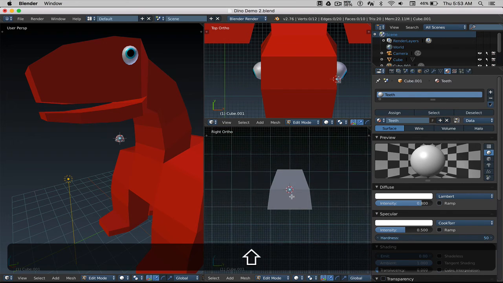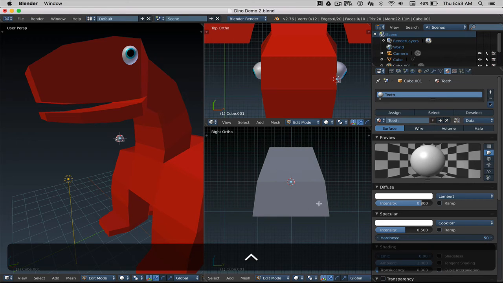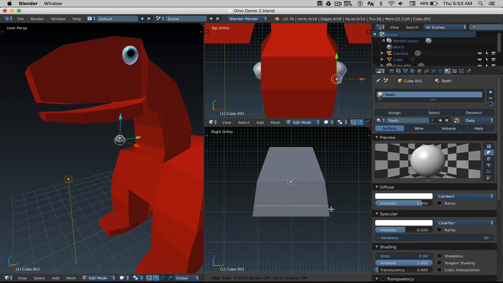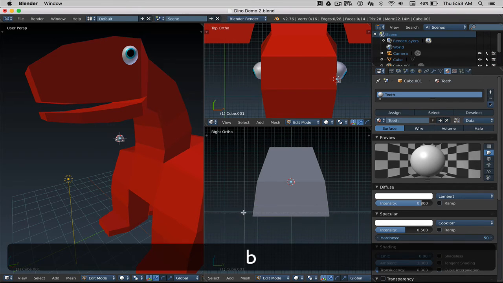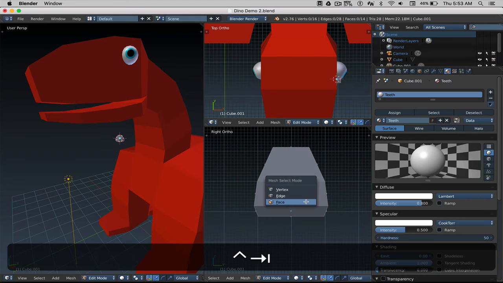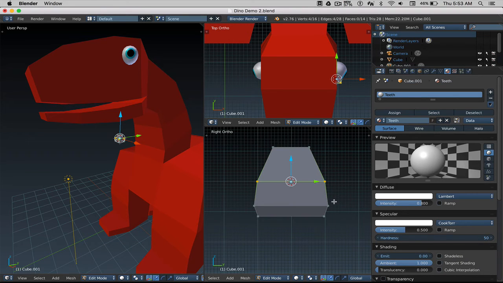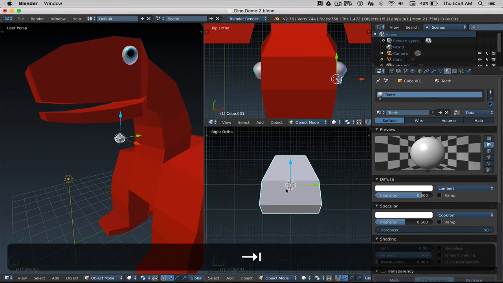Scale it down a bit. Now I don't want to go with too much detail here because I don't want my game to lag if this was a game character. I'm going to maybe loop cut it one more time, and I'll bring that loop cut down here. The reason for doing that is because I want to select this bottom face and bring that back in a little bit, just to round this out a little bit more. So I'm just shaping. There we go. Okay, so that looks pretty good.